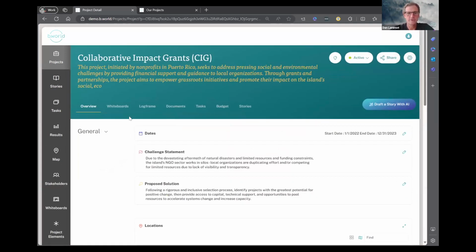And there's really 3 main ideas behind each project in the application. First is design, and how do you design effective programs? And so the overview and whiteboard tabs are really focused on that aspect of effective and transparent program design. And then you get into project management, implementation, and measurement, which include the log frame, documents, tasks, and budget, which I'll show you. And then the last part that b.world really focuses on is communications, not just once a year during the impact reporting season, so to speak, but ideally all along the way, because that learning happens in between those reports and in between that context.